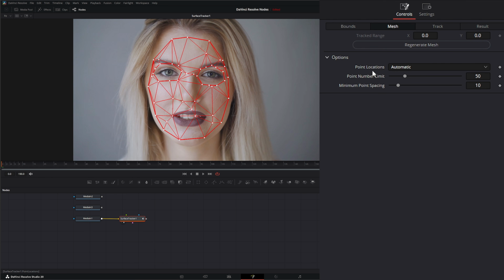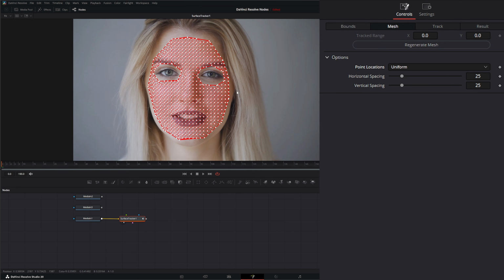And under our options, we have our point locations. And by default, it's set to automatic. So it's going to select automatically points within your boundaries to track to create your mesh. And it does a pretty good job. But if you're finding that you're having issues, our other option is uniform. So you can use the uniform point location method.